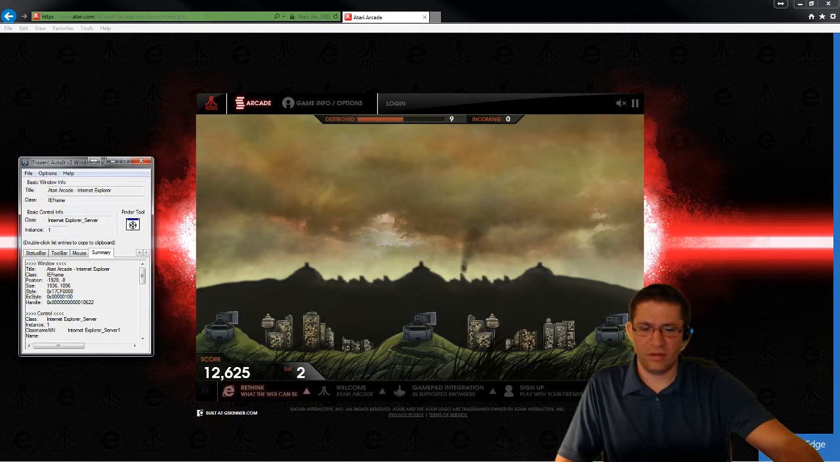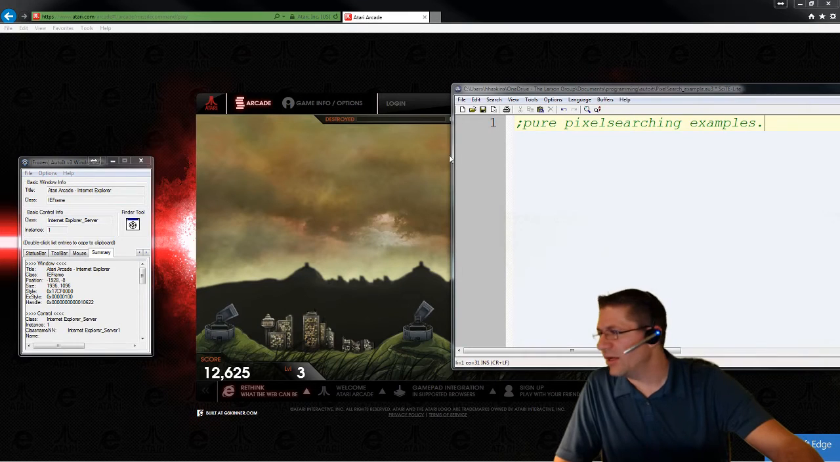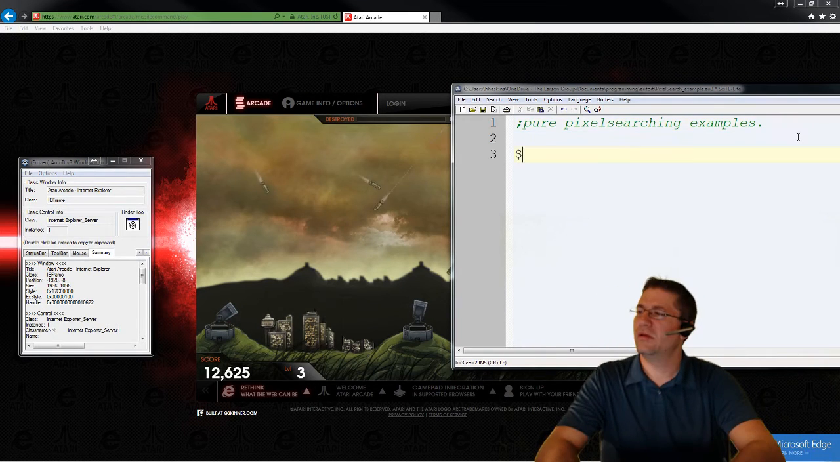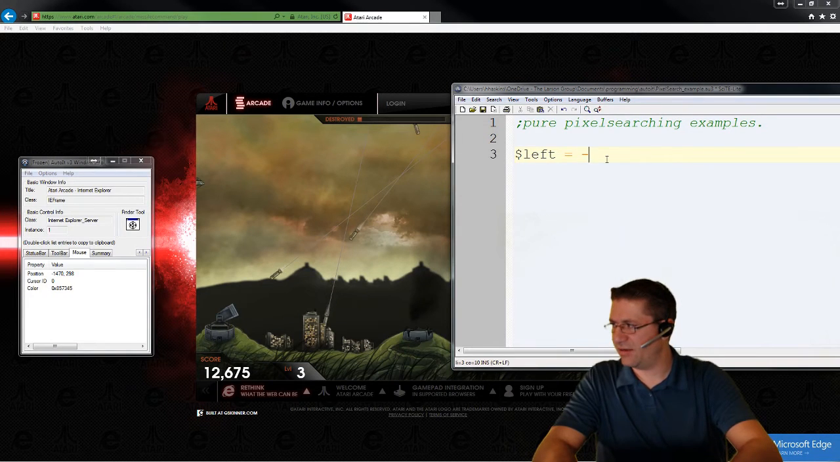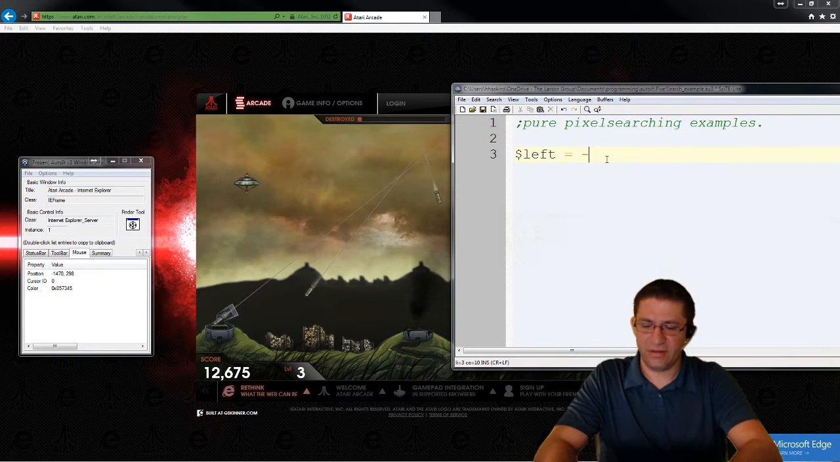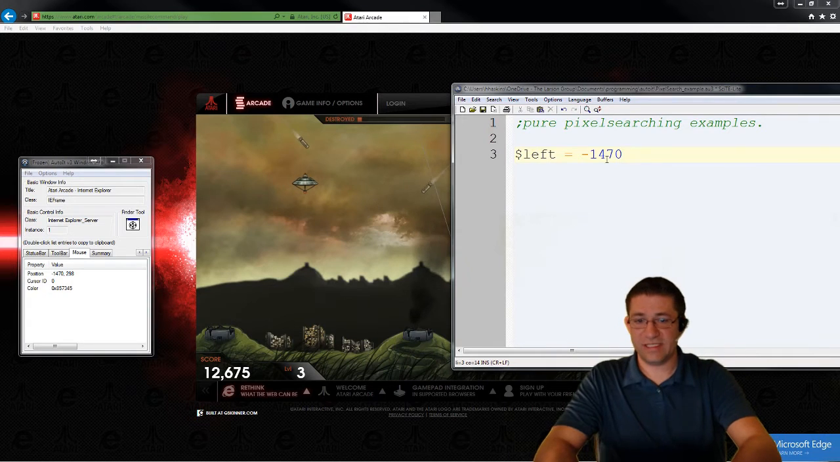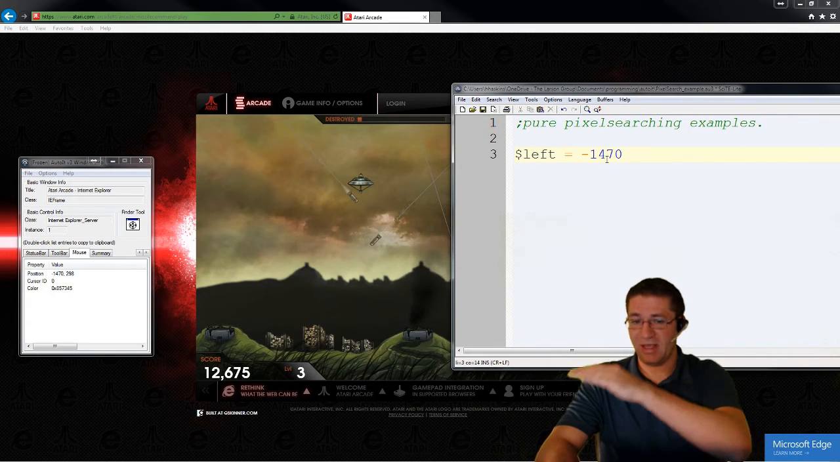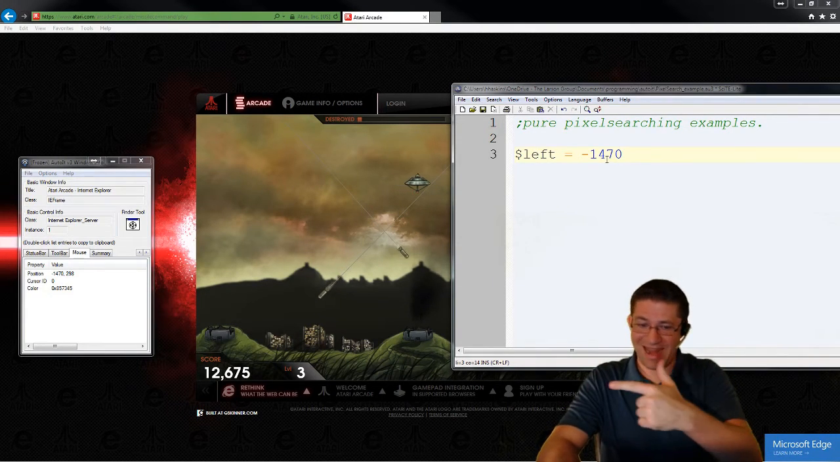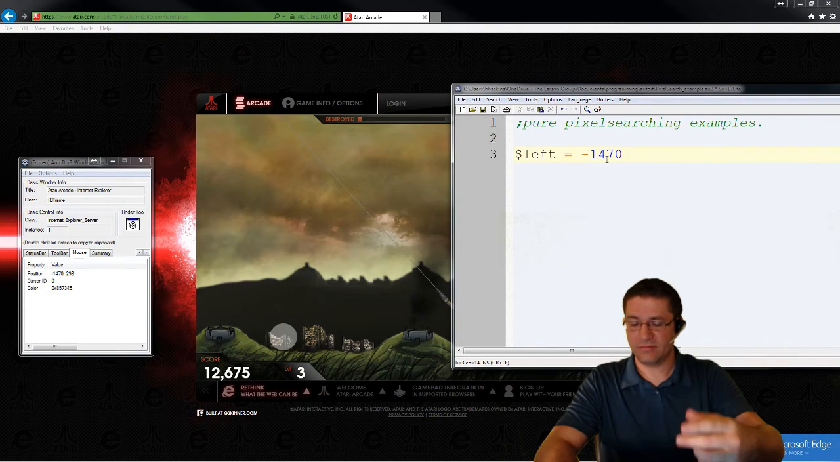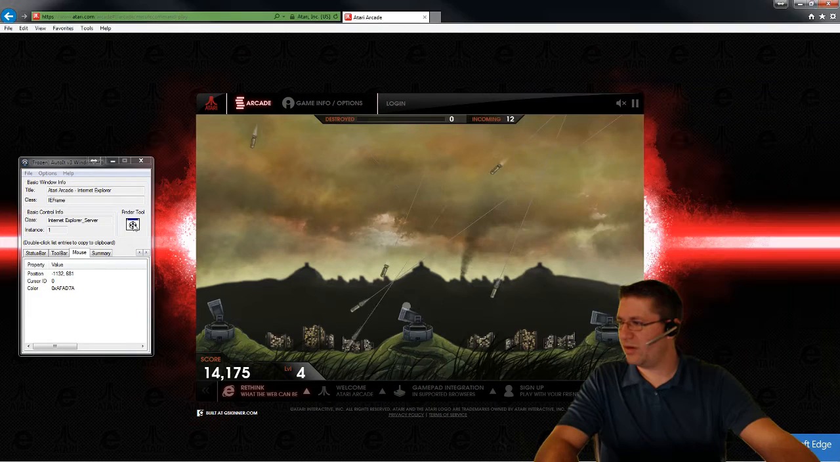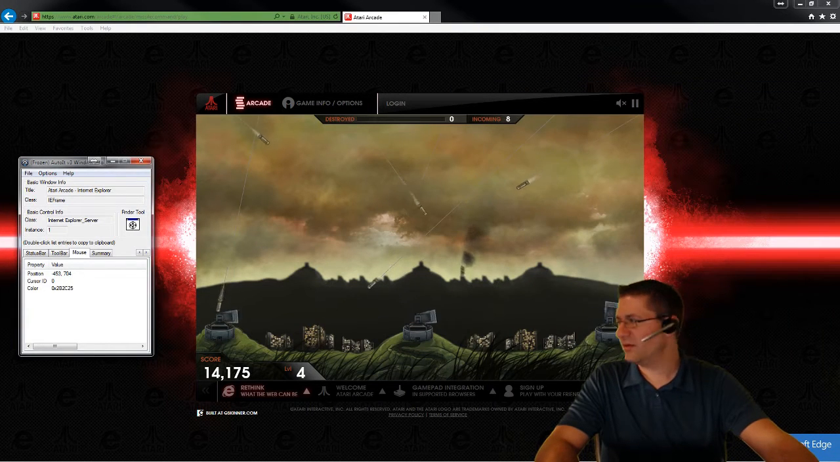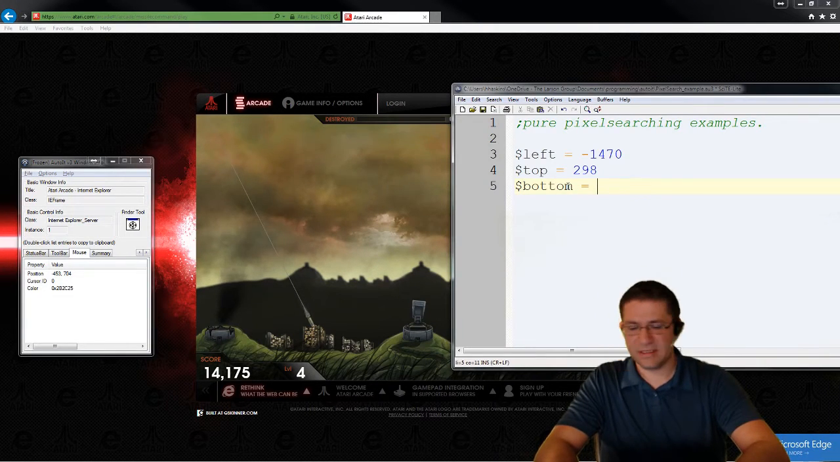Boop. Grab our script, and we're going to define it. Left is negative 1470. By the way, the reason it's negative 1470 is because I've got two screens. My left screen is on my left side, so it's negative from zero screen, or screen one. Top, and that's going to be 298. Bottom right, so right about there. Bottom, 704.